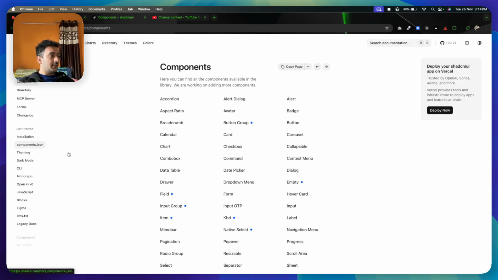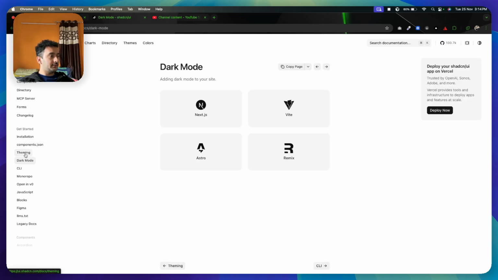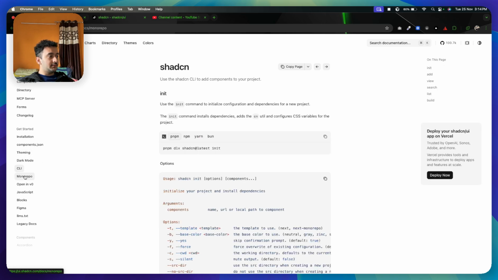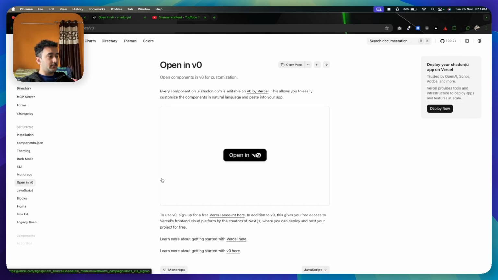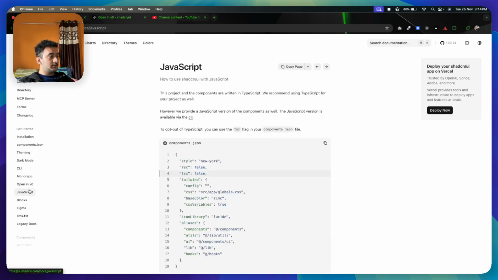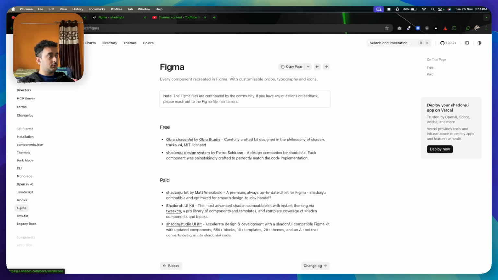What I really like is they have all these setups, theming. You can set up different themes and you can set it up for a monorepo, and I can just do a lot of this JS and blocks.